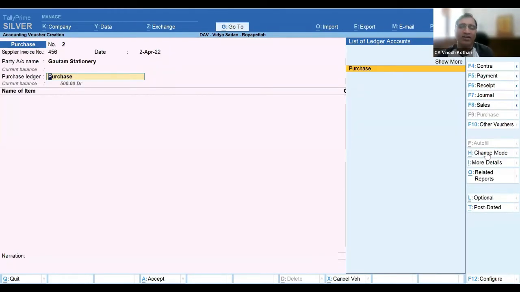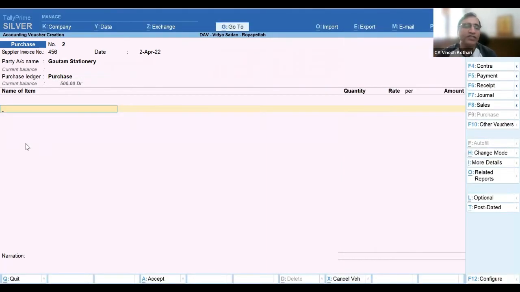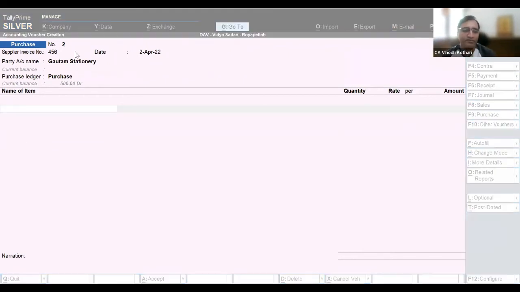So now purchase ledger. By default, only one ledger you have created. Select the purchase ledger. Then what should I select? Once I have selected purchase ledger, what should I select now? Yes, name of the item purchased.